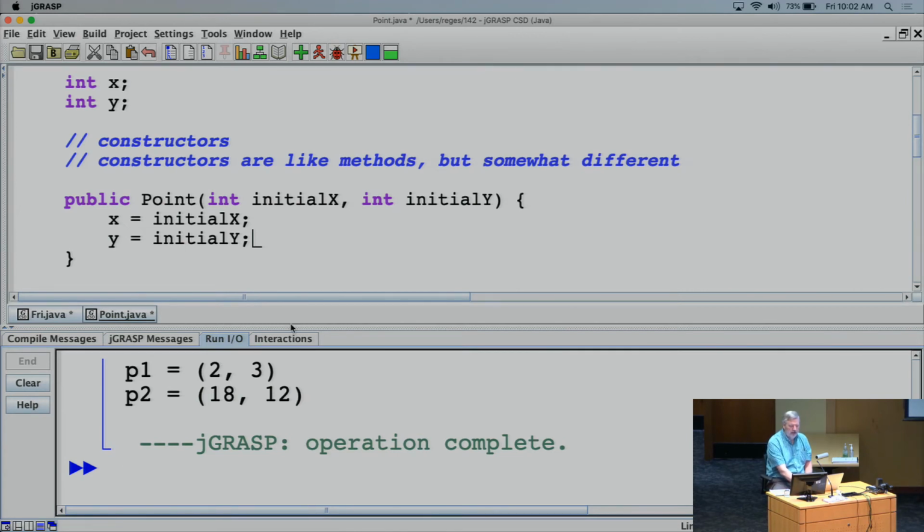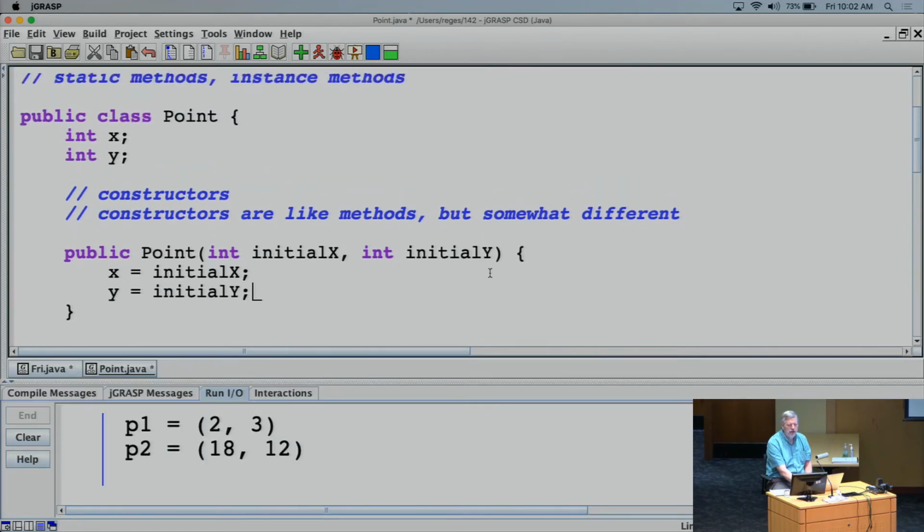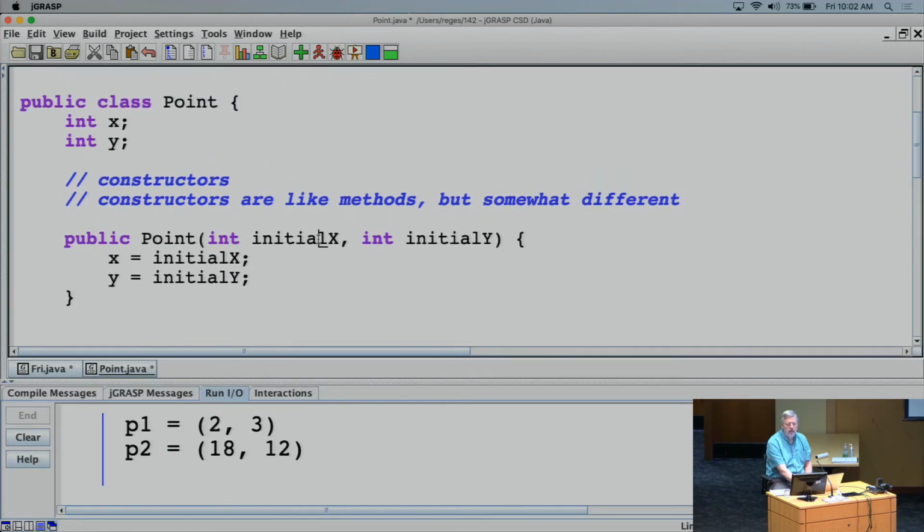Now, initialX and initialY are parameters, so they're like local variables. They have a very short lifespan. They only exist while this constructor is executing. But notice that they're being used to set the fields x and y. So they're setting those fields that have more permanence to them, the state information of the object.